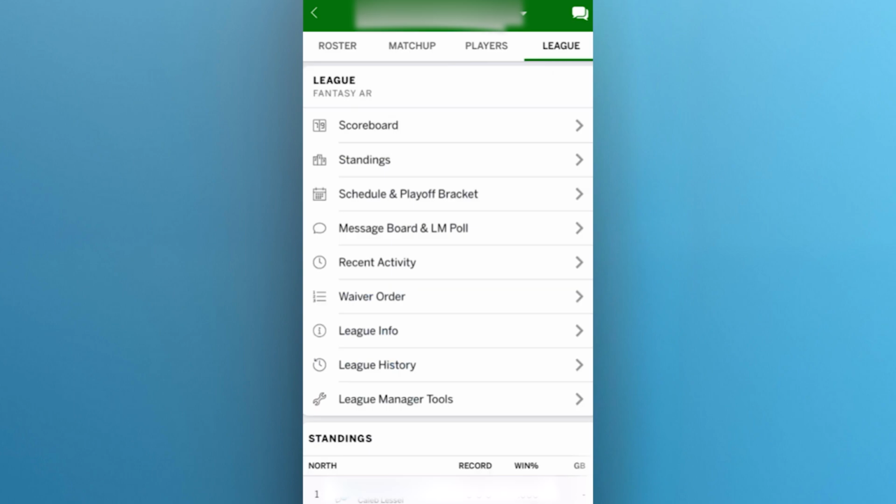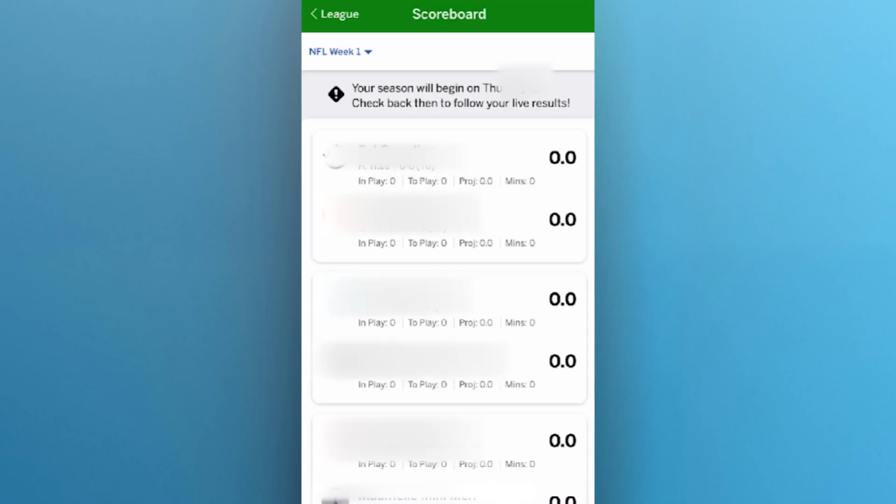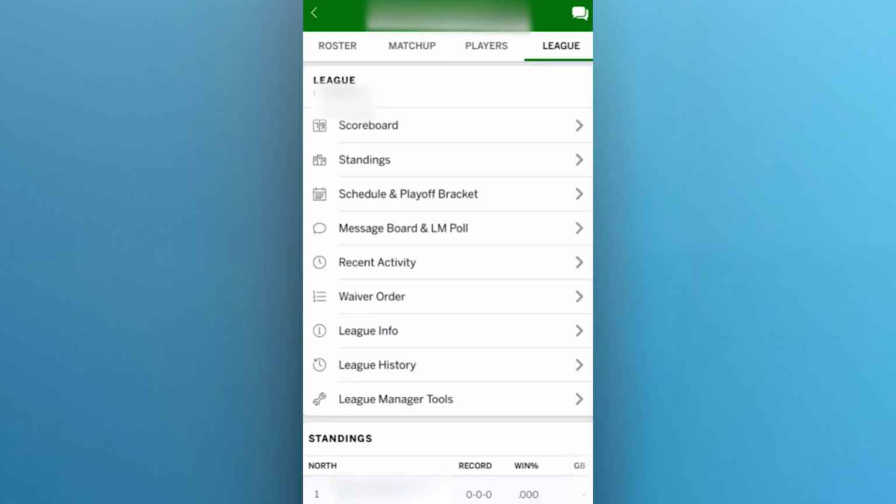If you're not satisfied with the team, the league button on the far right is where a bunch of different sections are going to be. As you can see, the scoreboard shows all the scores of the week. The standings show how everyone's doing on the season, and the schedule and the playoff brackets show your remaining schedule for the season and the playoff bracket that comes at the end of the season. Now, messaging in the league, recent activity, everything that's been going on in the league, the waiver order shows you how to claim players. League info shows all the different settings in the league, points and everything. League history allows you to see how seasons have played out in the past in your league.